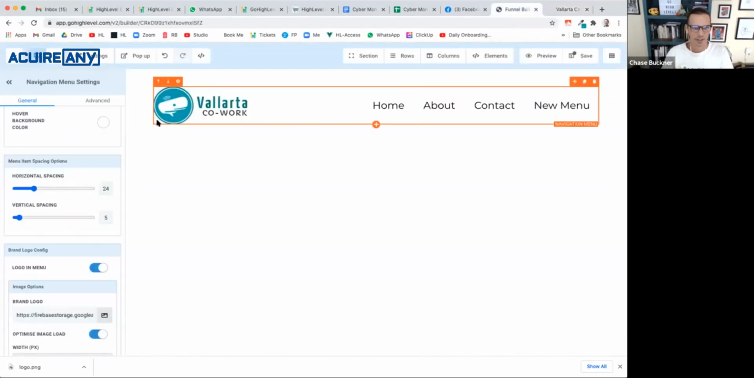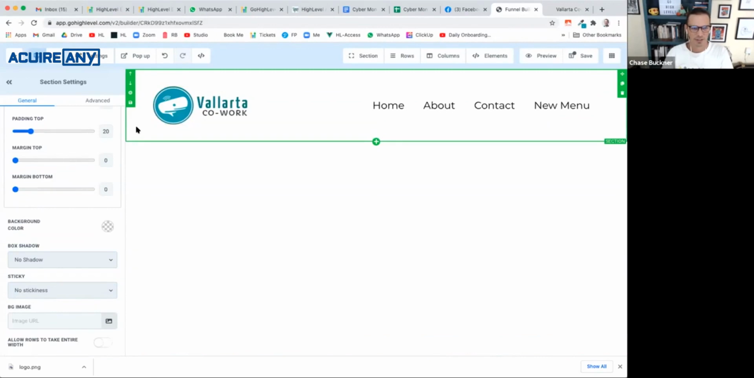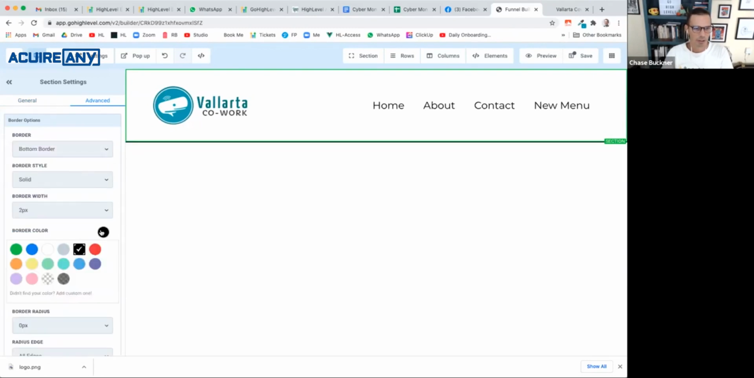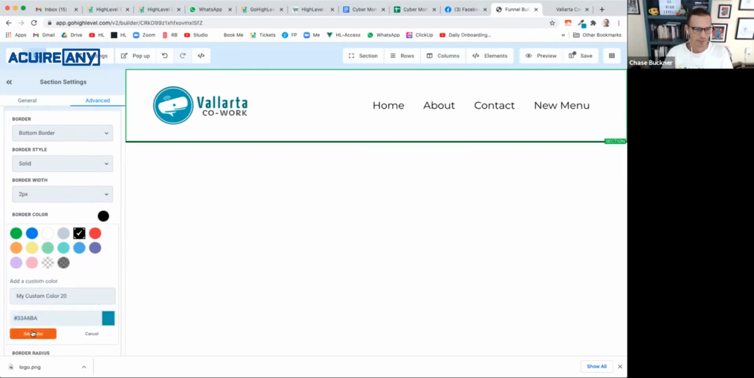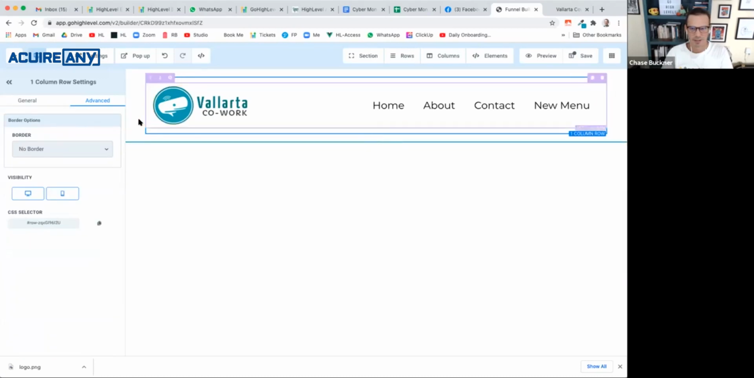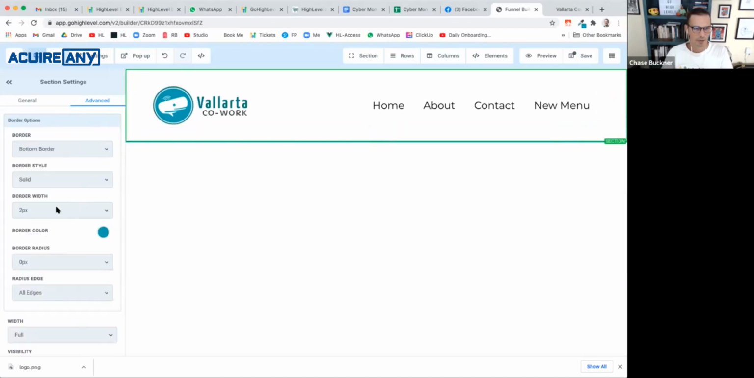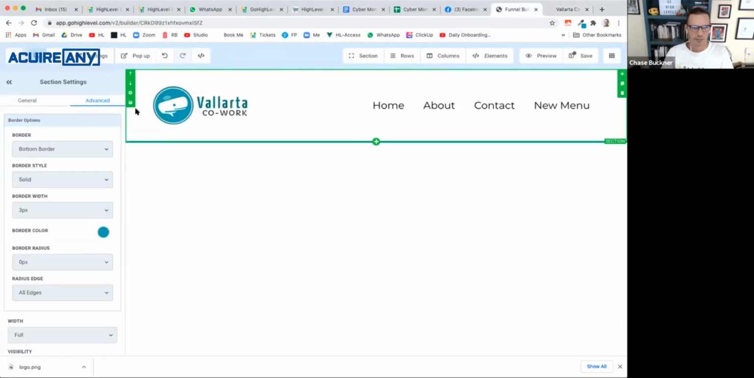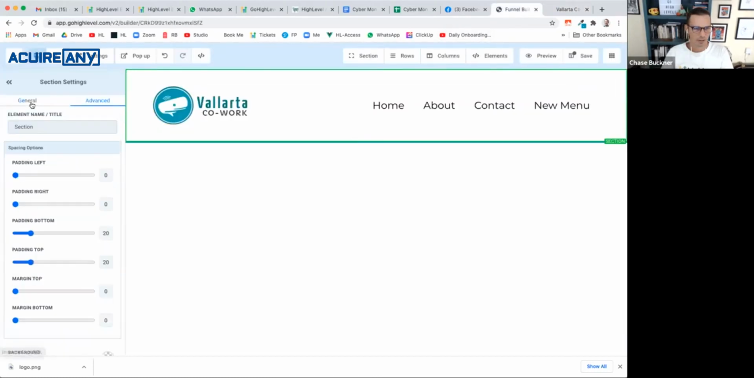So now I can come over here and select the section. I'm going to go to advanced and put a bottom border. I'm going to add my custom color here. And there's my border. If I click away, I can see it. I think the border that I had was a little thicker, so let's do 3 pixels there. Cool, that looks good. The header's maybe a little bit bigger than it would be. So again, you could just turn these down.